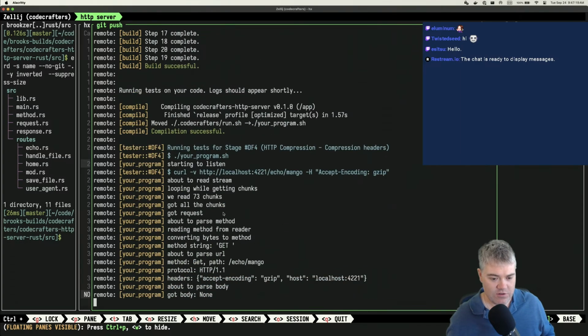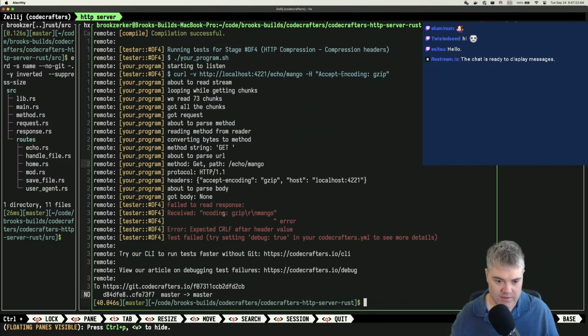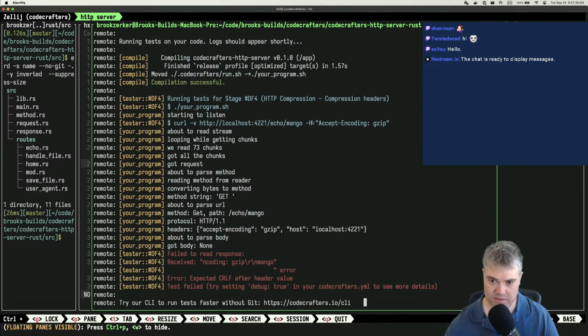Okay, build successful. Now it's run. Let's see if those work. Failed. So it ran. Accept-Encoding: gzip. Headers, Accept-Encoding: gzip. Okay, so we got those. About to parse body, got body, none. Received encoding gzip.